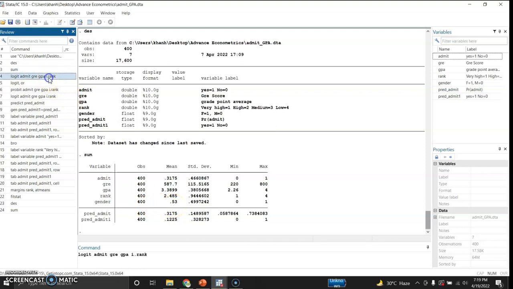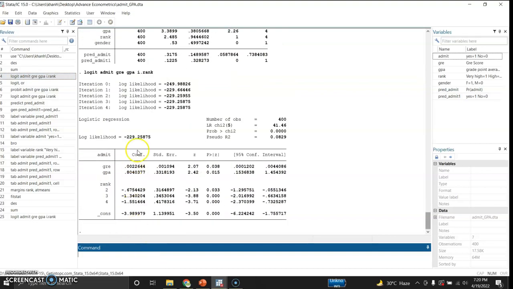Now I would like to regress logit model, and the command is logit. Admit is the dependent variable. GRE and GPA, they are numeric variables, and i.rank means that this is a qualitative variable which has 4 categories. So whenever there is a dummy variable having more than 2 categories, we use i.rank. So these are the results of the logit.